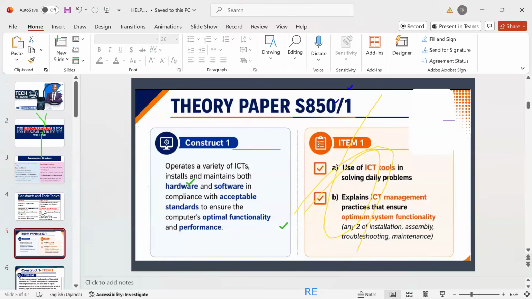Look, they're telling us that the candidate or the learner that has been taught the A-level curriculum sub-ICT should be able to operate a variety of ICTs, install and maintain both hardware and software in compliance with acceptable standards to ensure the computer's optimal functionality and performance. This is our core argument that learners should keep at the back of their mind.